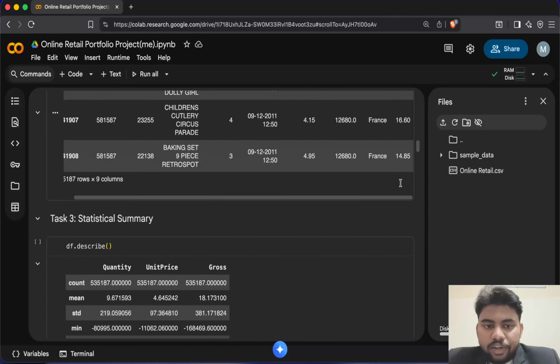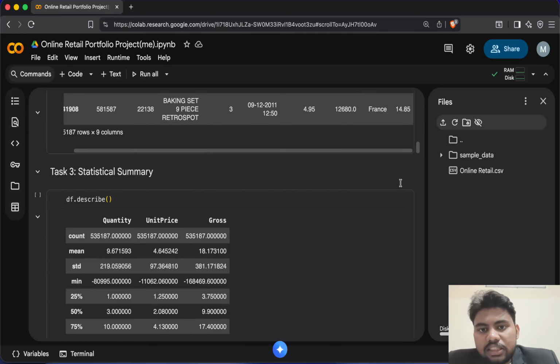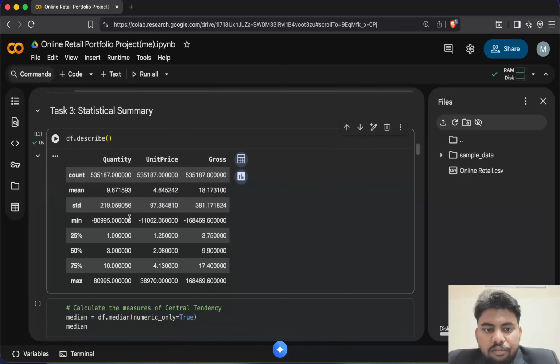Now the statistical summary. I have gone into the statistical summary of this data set, where generally for a statistical summary we use the describe function. So I have performed the same operation. The describe function gives us the number of rows in quantity. The number of rows are the same and we don't have any empty cells, because I have removed them. The mean of each value, the standard deviation, minimum value, maximum value, the median, and the 25% and 75% are shown.